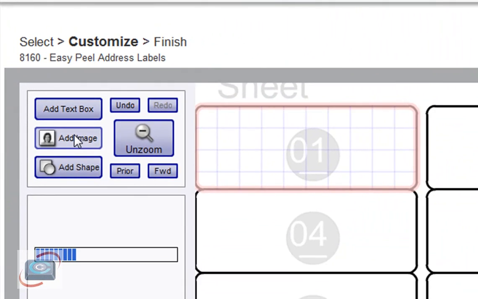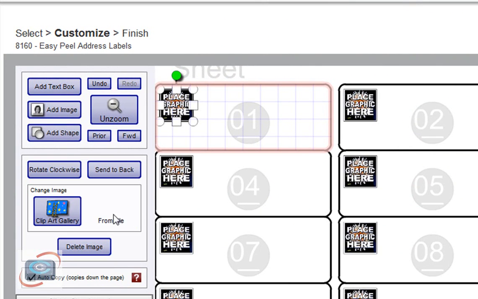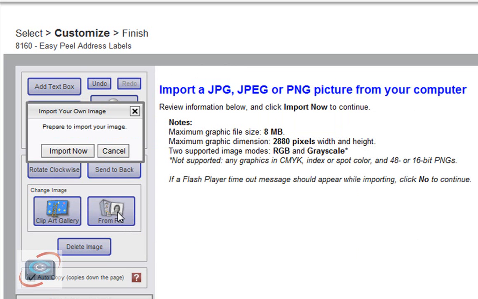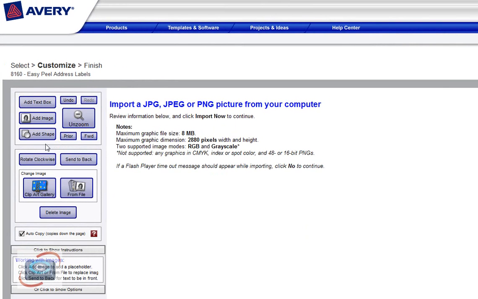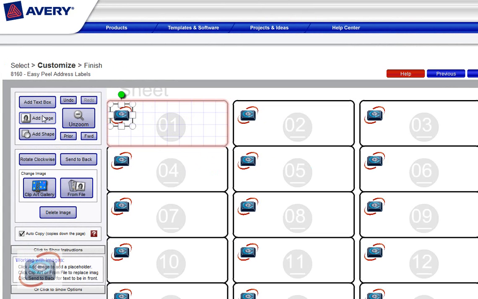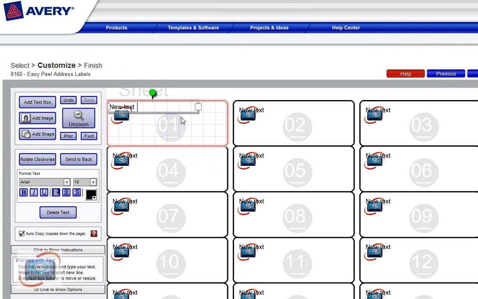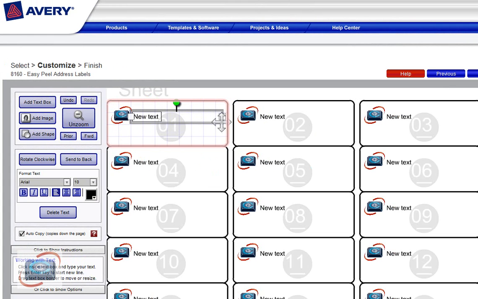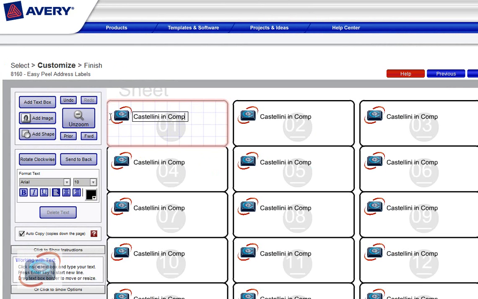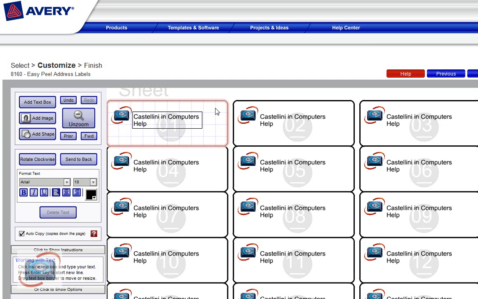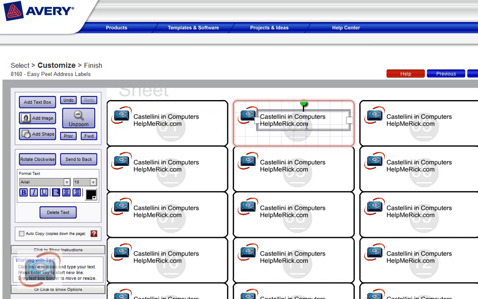So I'm going to quickly add an image, and it gives me the opportunity to use their clip art, or I can grab something from my computer by clicking From File. So I brought in the Castellania Computers logo there. Then I can click Add a Text Box, and then use my mouse here to position the text box where I want it. And you can see since I left the box checked over here on the left that says auto copy, all of my labels are looking exactly the same. If I didn't want it to copy, I can change that later on and then go in and edit each one of these labels individually.